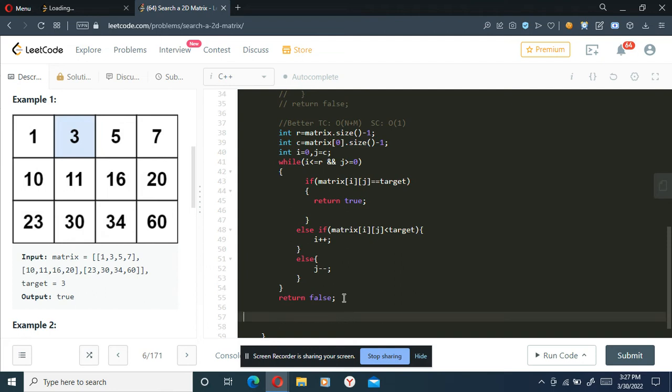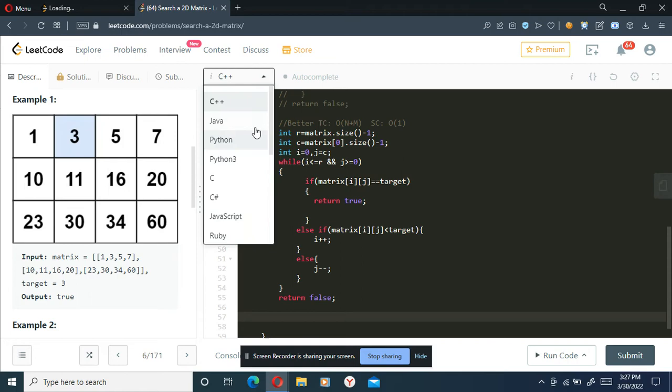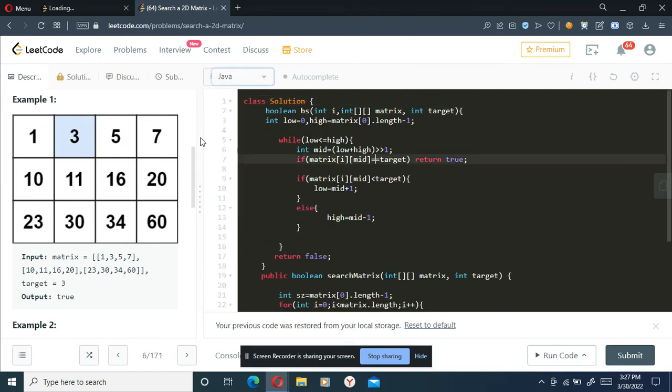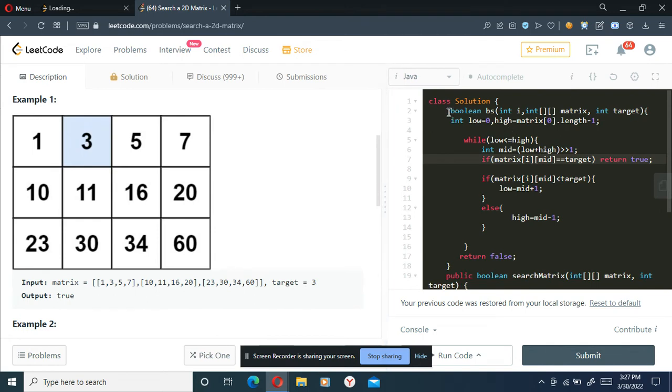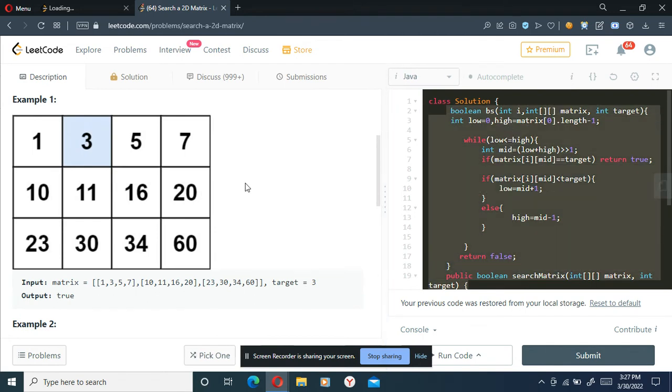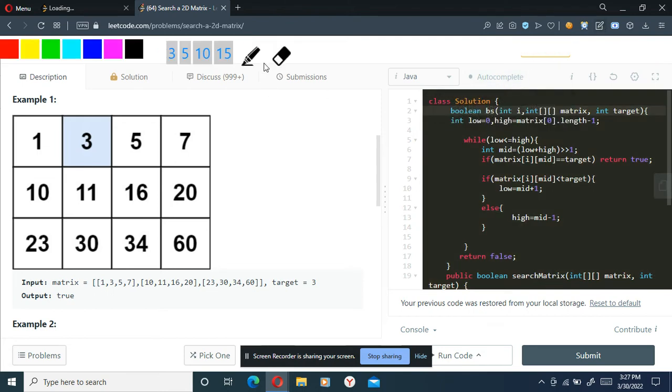Okay, so I'll be explaining how that is working. I've written this in Java, and the code is pretty similar. If you want, I'll write it in C++ also. The code is exactly similar. Instead of boolean, you just have to write bool in C++. That is it. Okay. So what is this binary search approach doing?